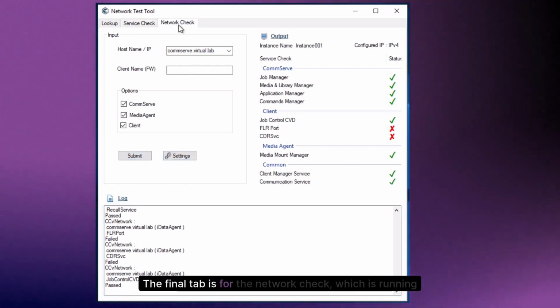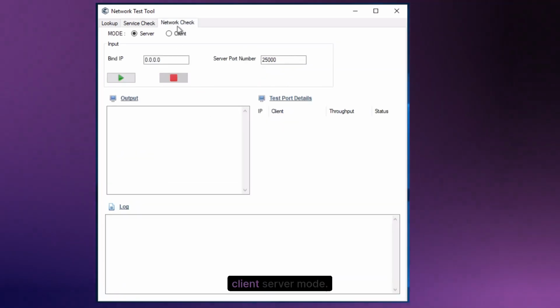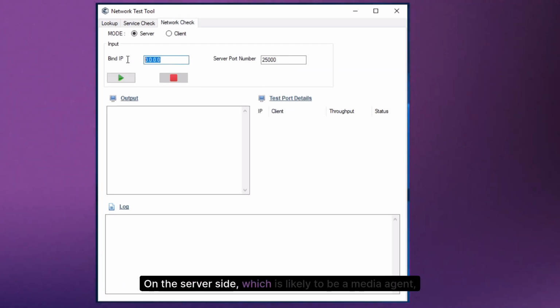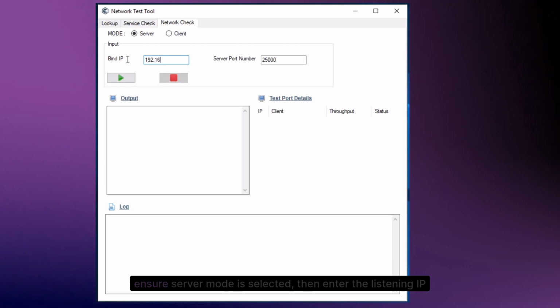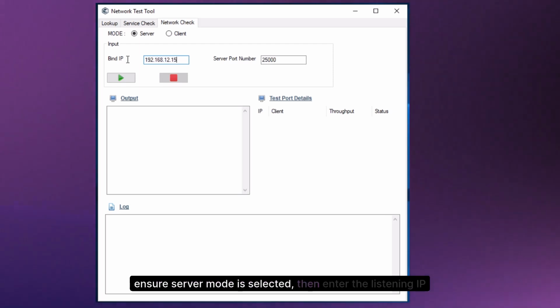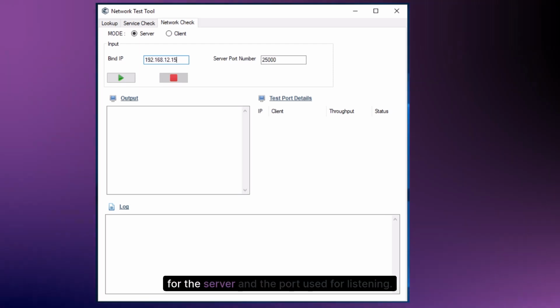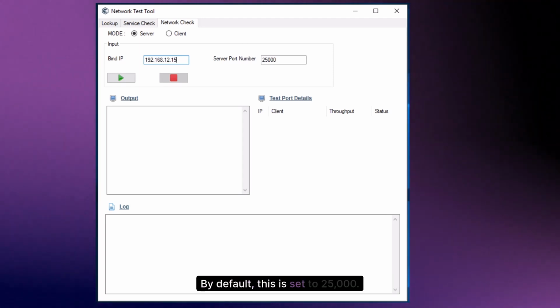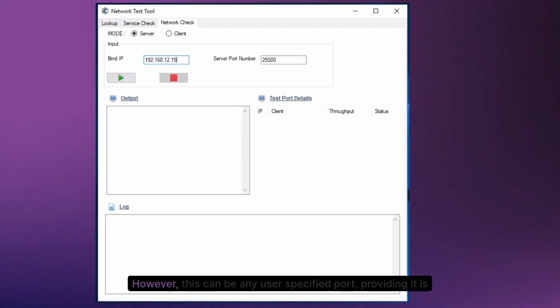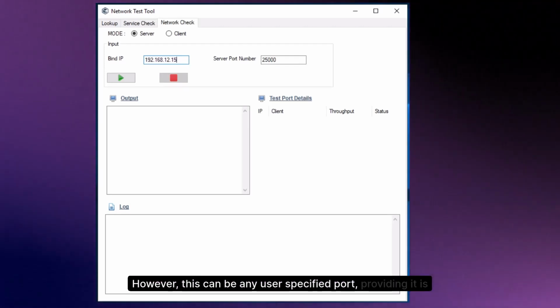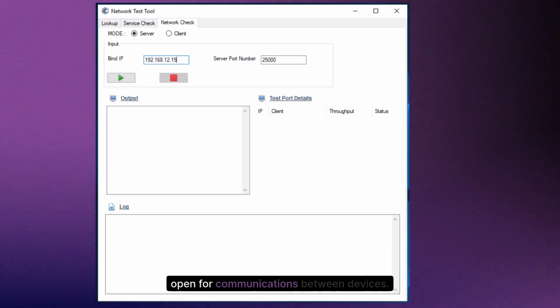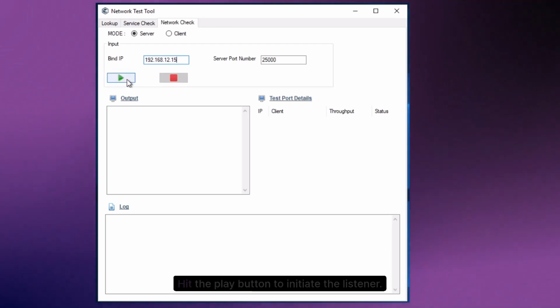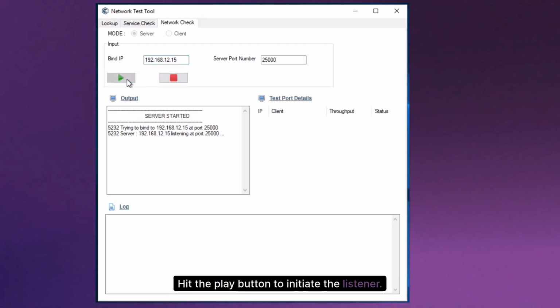The final tab is for the network check, which is running client-server mode. Firstly, on the server side, which is likely to be a media agent, ensure server mode is selected, then enter the listening IP for the server and the port used for listening. By default, this is set to 25,000. However, this can be any user-specified port, providing it is open for communications between devices. Hit the play button to initiate the listener.